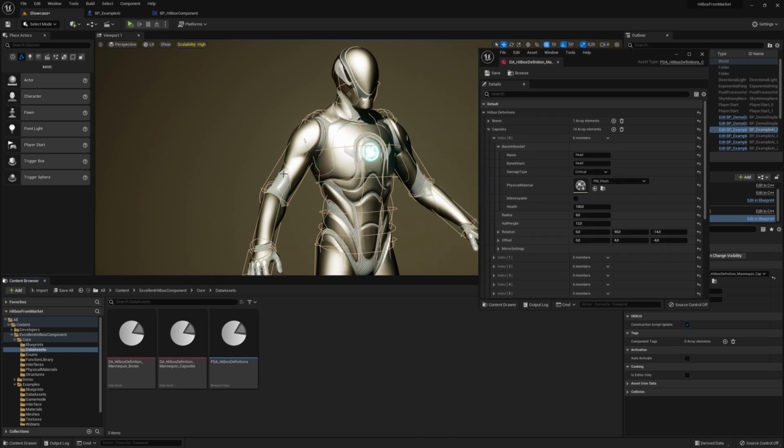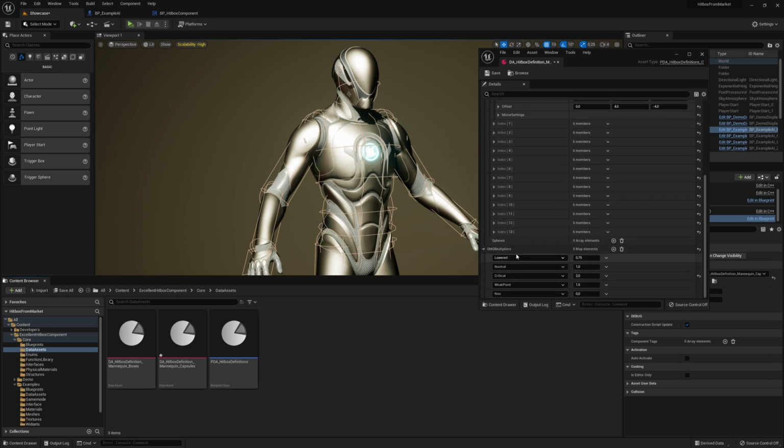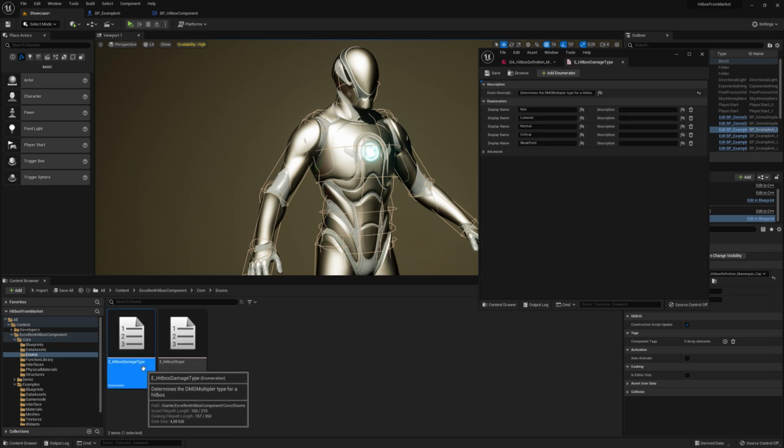For instance, the headbox is labeled as critical. And if I scroll down a little bit, we will see the damage multipliers definition. Any hitbox assigned with the critical damage multiplier will result in increased damage by a factor of 2. This means that your character will take twice as much damage if he gets hit in the head. This works with a simple enum list. Let's have a look. The architecture allows you to customize the system efficiently to your likings.